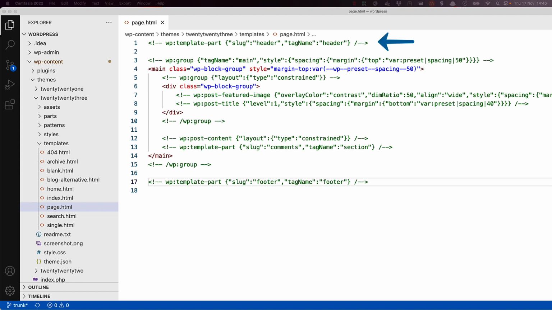At the top of this template file is a template part block. In this instance, the template part being included is the header template part. When this page template is rendered, the block markup will find the header.html template part in the parts directory and include that part's block code.